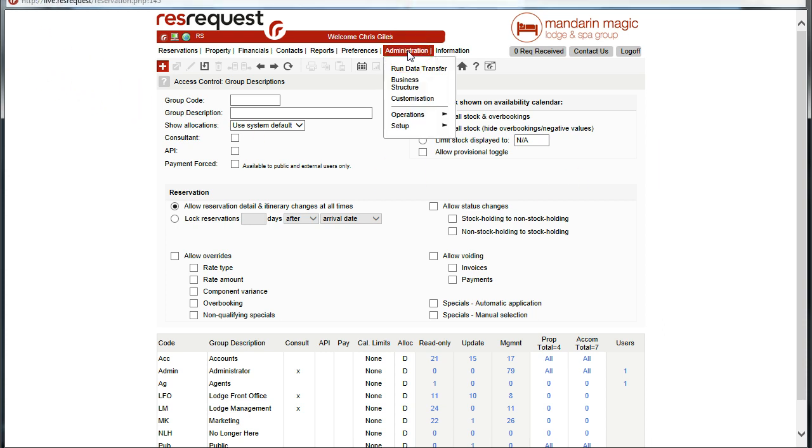To set up these groups, go to Administration, Setup, and User Access. Here we can see the existing groups indicated at the bottom of the page and a blank screen for creating a new group. Let's create a group to demonstrate the process, and we'll call it Reservations Management. The code RM.